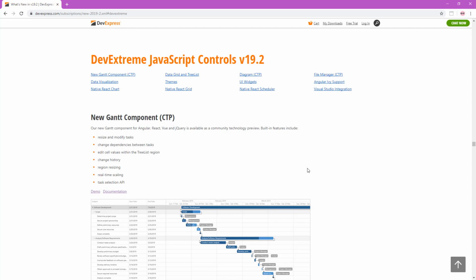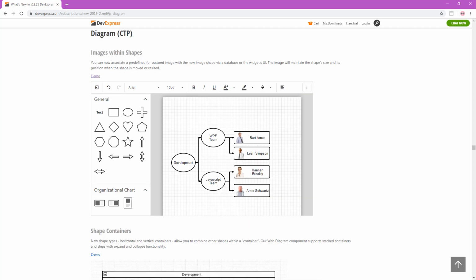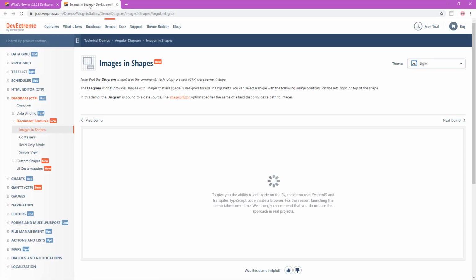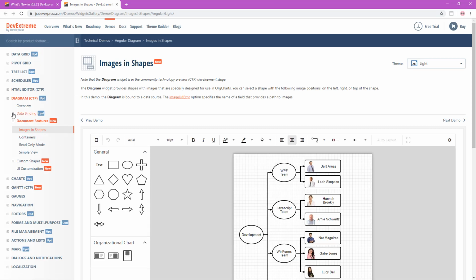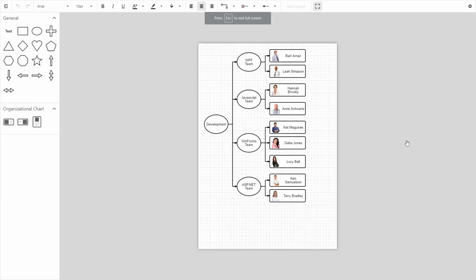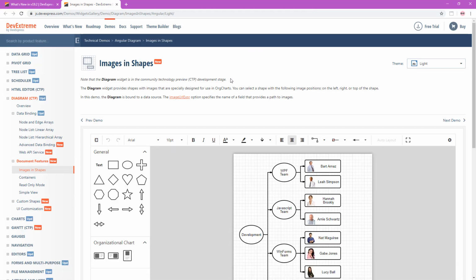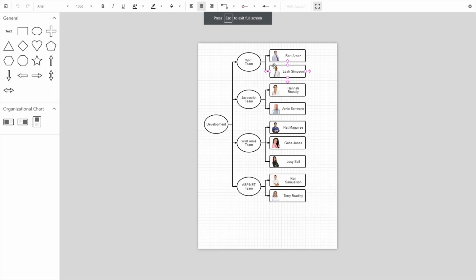Okay, Don, let's just dive into it. What is happening for DevExtreme JavaScript controls in version 19.2? Well, Mehul, let's start with one of the controls that we introduced in the last release, which is the diagram control. And the diagram control is still in CTP. And what that means is it is a community technical preview. That means that we are not entirely done with it. But nevertheless, we have added quite a bunch of features in this release as well, which I'd like to go over with you.